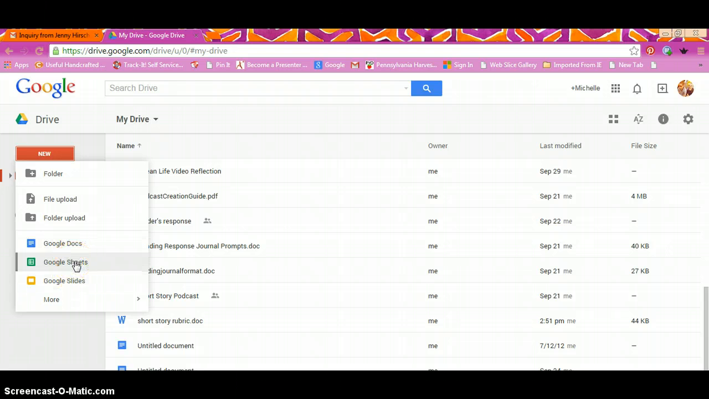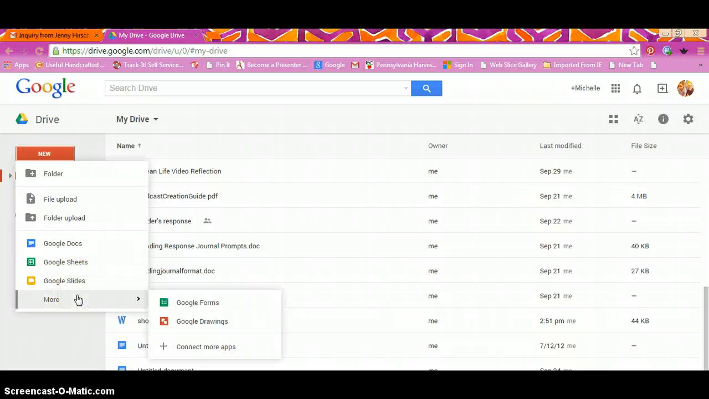Google Sheets, that's like Microsoft Excel. Google Slides is very similar to PowerPoint. Google Forms is creating a form. Google Drawing is a tool that allows you to draw right in Google. And again, the beauty of it is that students are able to share very easily with each other. So when it comes to doing group work, Google Drive is a very handy tool.